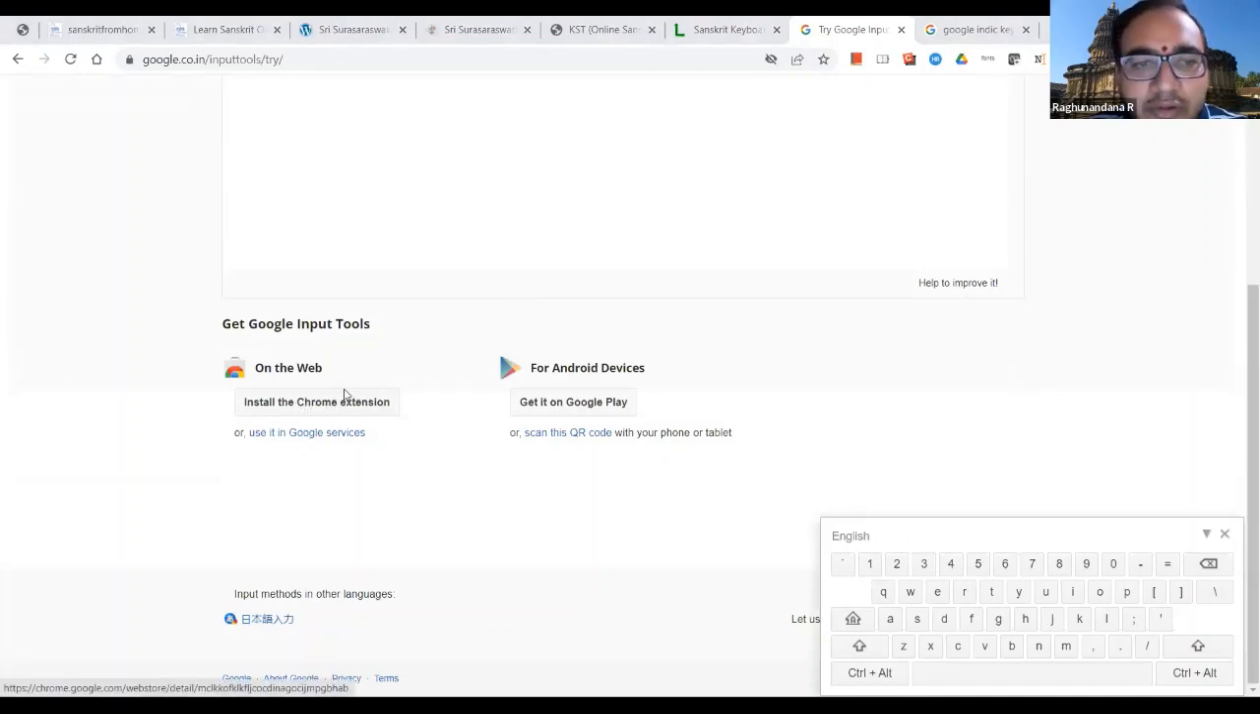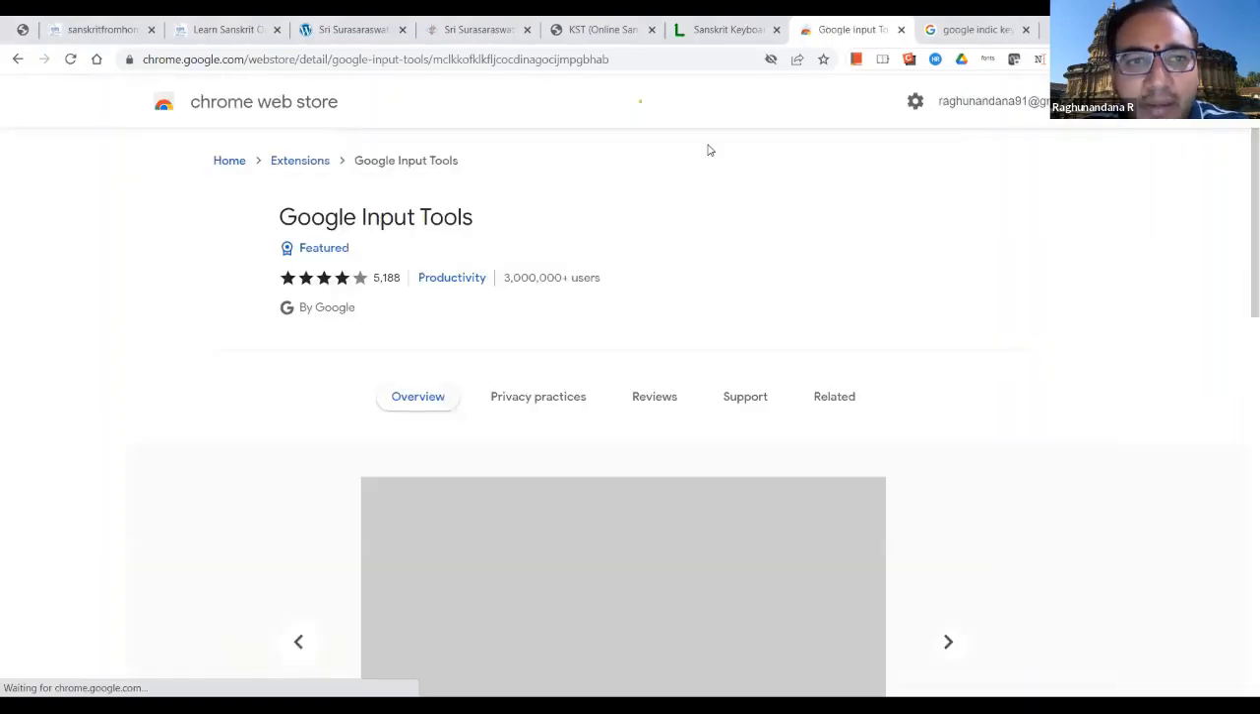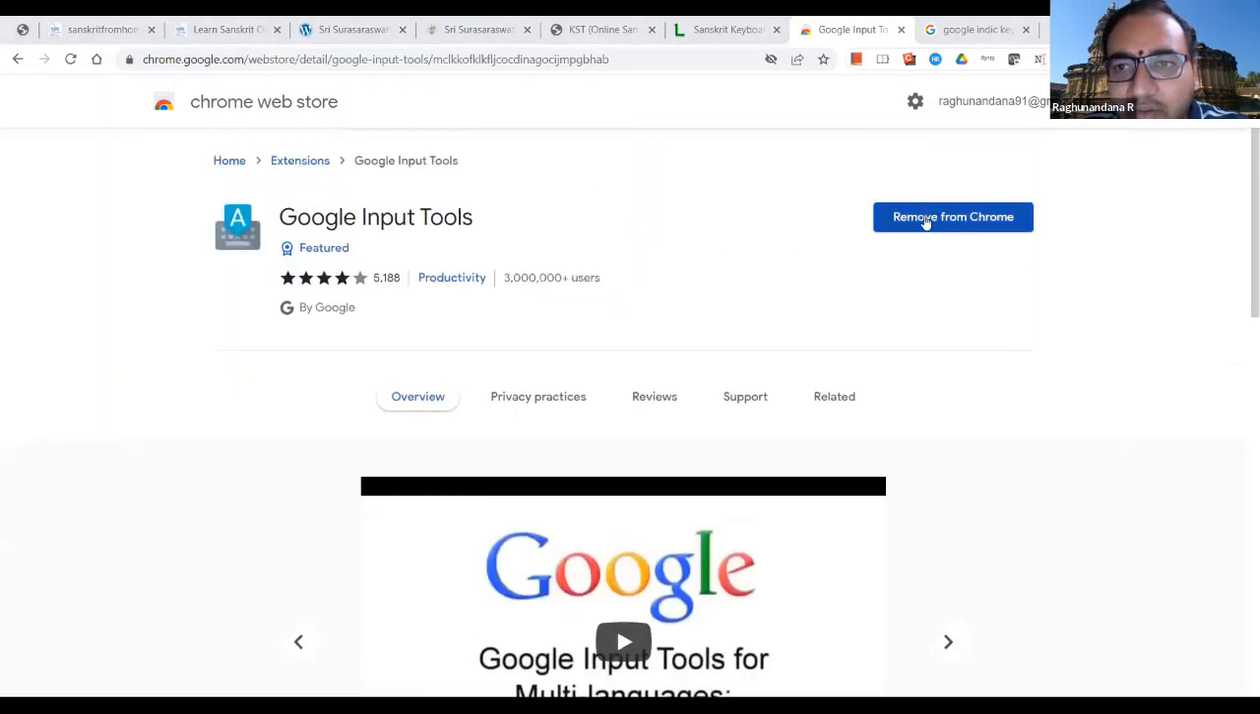So you can install this as a Chrome extension. That is, Google Chrome is the browser that I'm using, and it is supported by that. So once you click on this install the Chrome extension, it will open this extensions page, and then you will be able to install it. I have already installed it in my system, and hence it is showing remove from Chrome. Otherwise, for you, it will be like add to Chrome or install to Chrome or something. And you can see that here, the plugin will come over here.